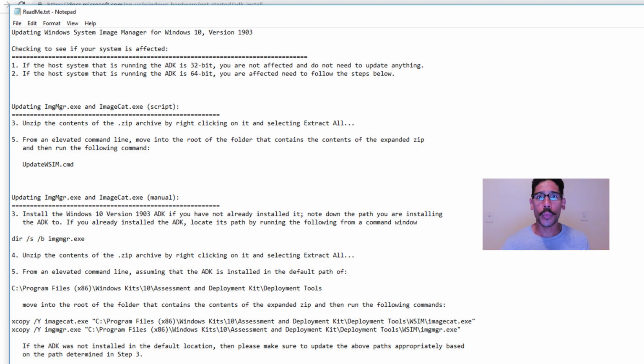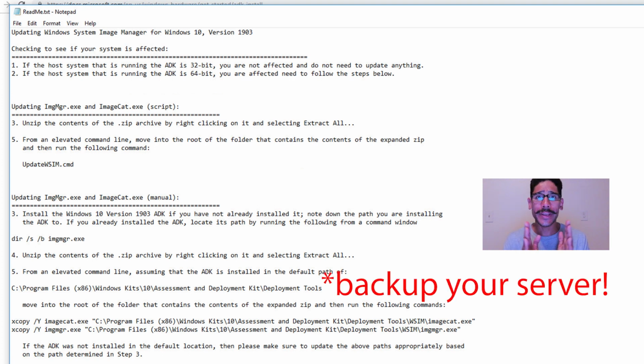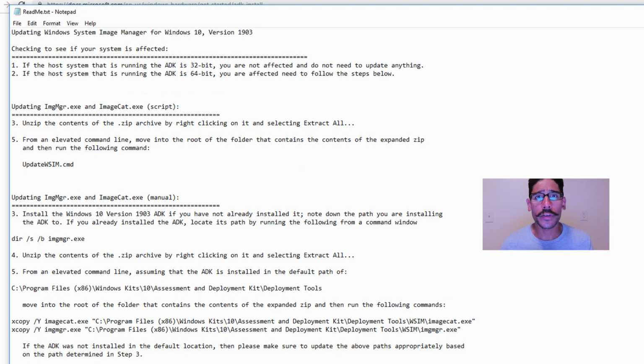That is how we install Windows 10 ADK version 1903 with a nice little twist that Microsoft pushed out with this version. First thing that we need to do is remove your previous ADK and then install and then update your WSIM. Weird, right?